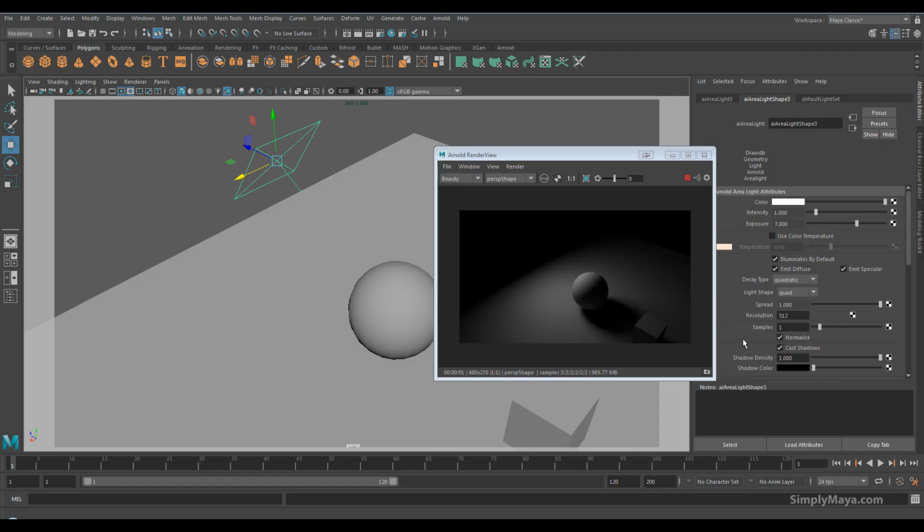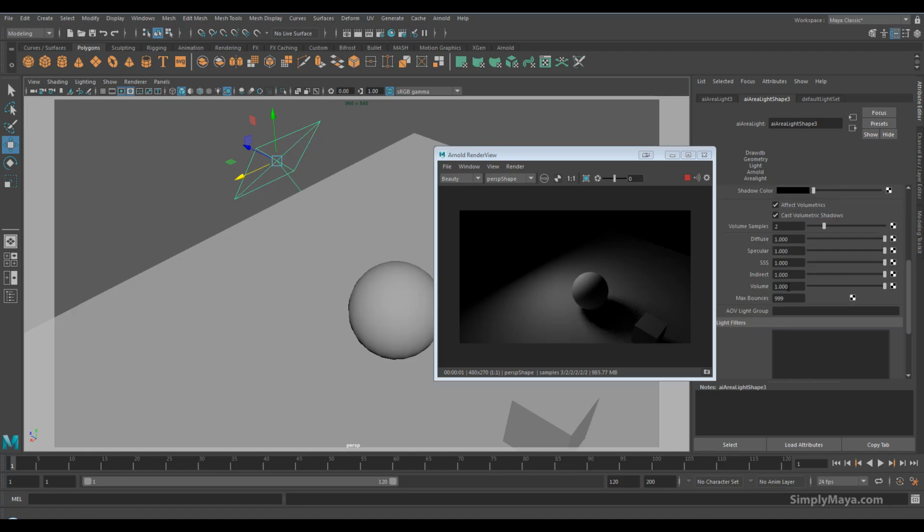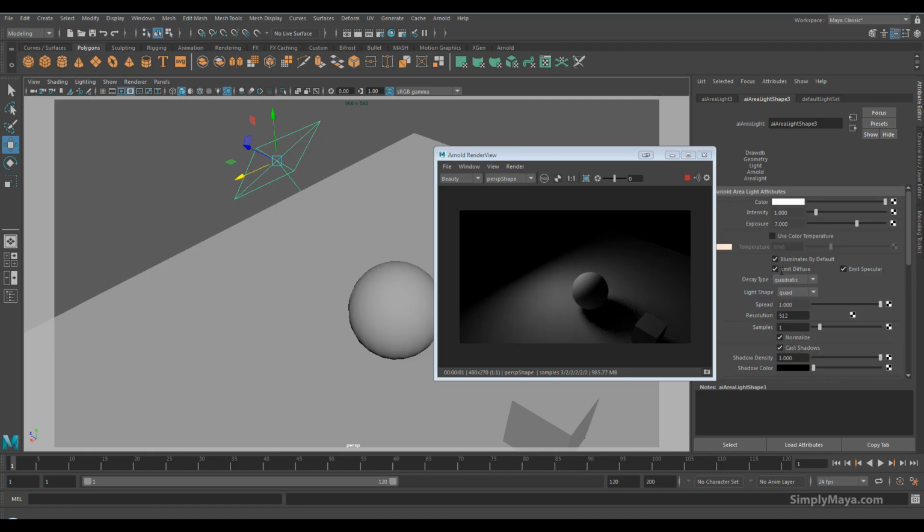Samples, what else have we got in here? Shadow color, well, you've always got that, depending on what color you want your shadow, density, of course, and the contribution the light makes to the scene in terms of its diffuse, specular, subsurface, indirect, and whatnot.